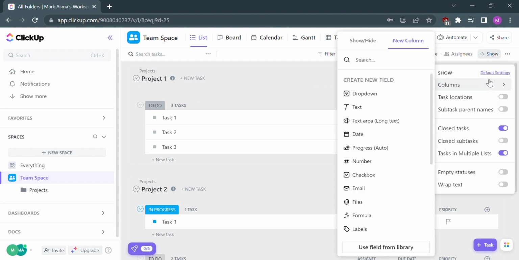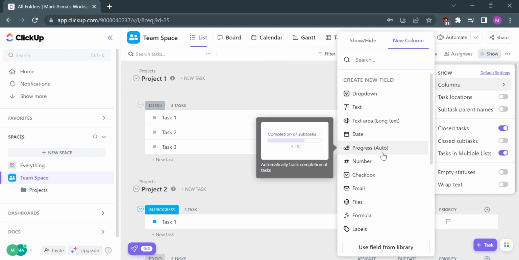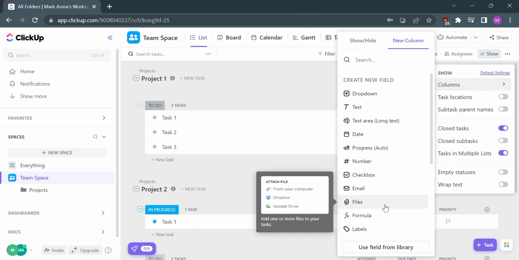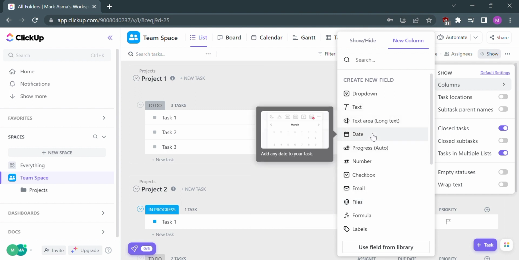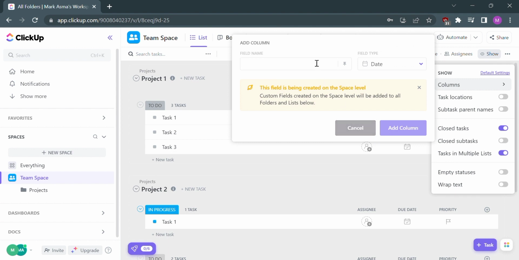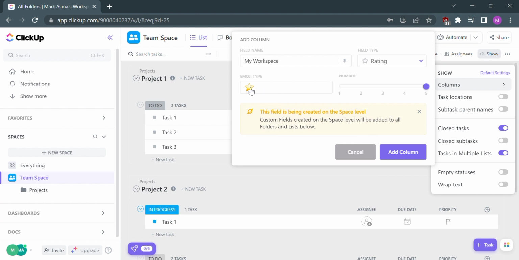And after that, you can choose your own field, such as drop-down, text, date, progress, number, checkbox, email, and etc. I will choose the date. By clicking the date, you can edit the field name. I would say my workspace. And customize your own field type. I would choose writing. And by clicking emoji, you can also customize your own emoji and the number.